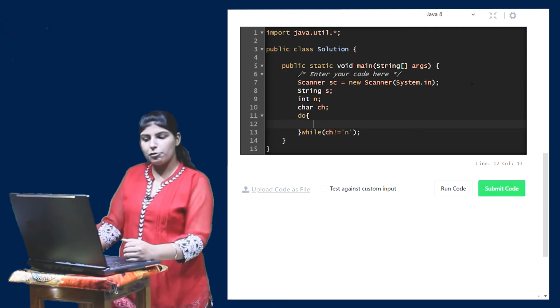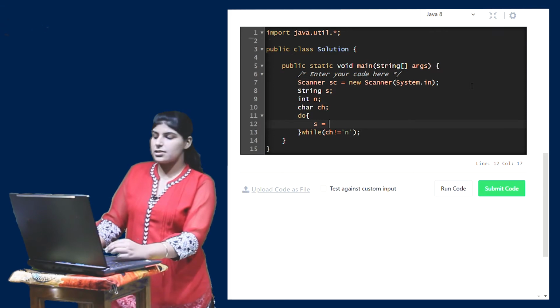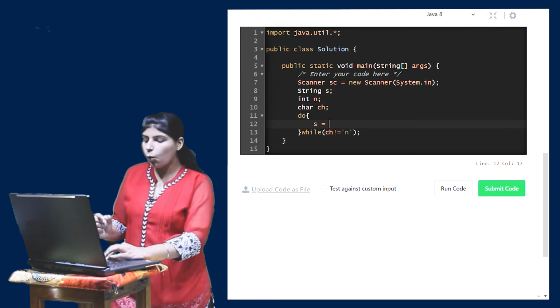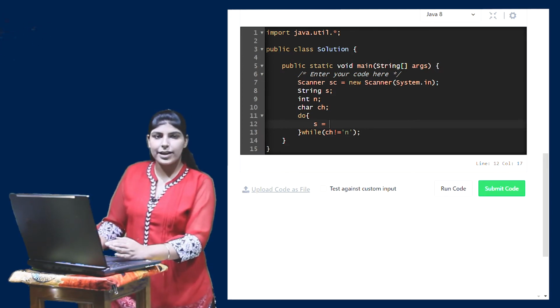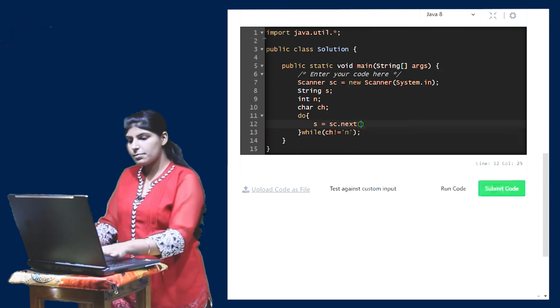So first input will be for string s. For taking string input, we have two functions, nextLine and next. Here I want to take input only up till the space. I need not take the whole line as input. So here I'll not use the nextLine function, I'll use the next function. So I'll write s is equals to sc.next.